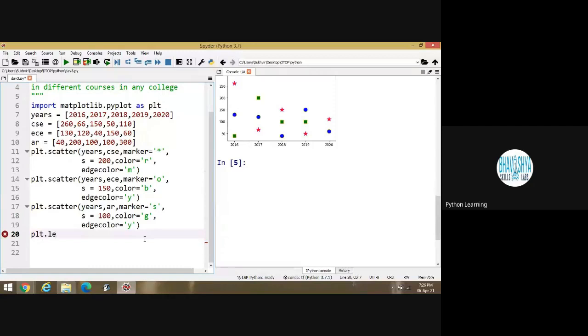dot legend. Now what is the meaning of legend? With the help of legend, I can represent what the star means, what the circle means, and what the square box means. I can represent it. Suppose I am writing here in square brackets, the first category is CSE. What about the second category?